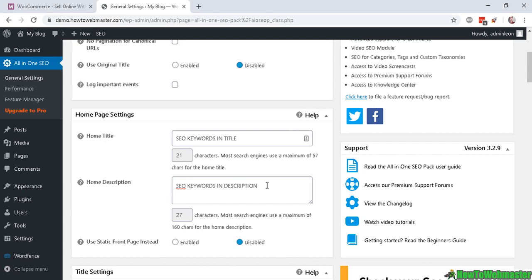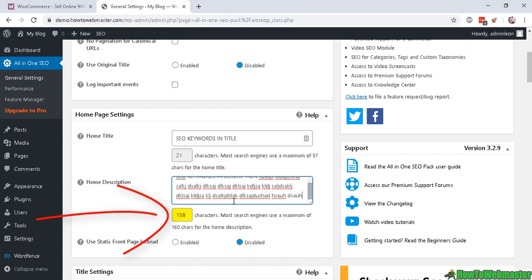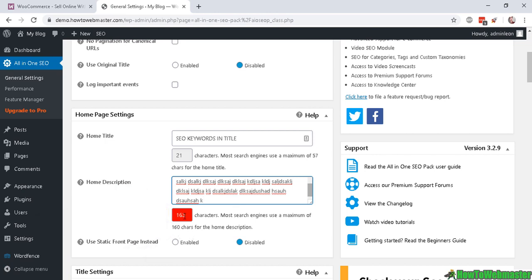This plugin will tell you if your description is too long. It'll give you this red alert right here, the number of characters. And the same goes for the title. If it's too long, then it'll tell you that you should keep it kind of short, because if it's too long, the search engines will not display all of your words and it will be cut off, and it won't look good.